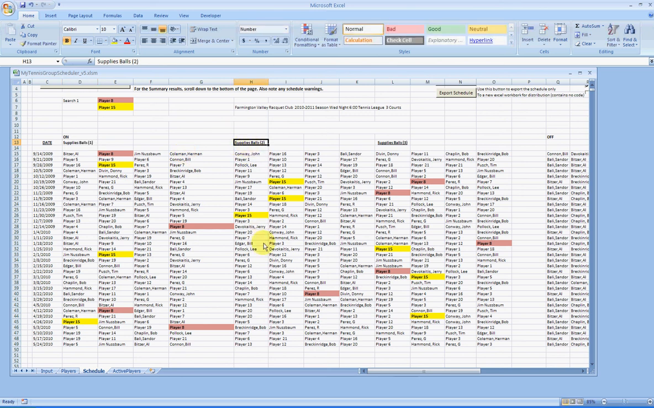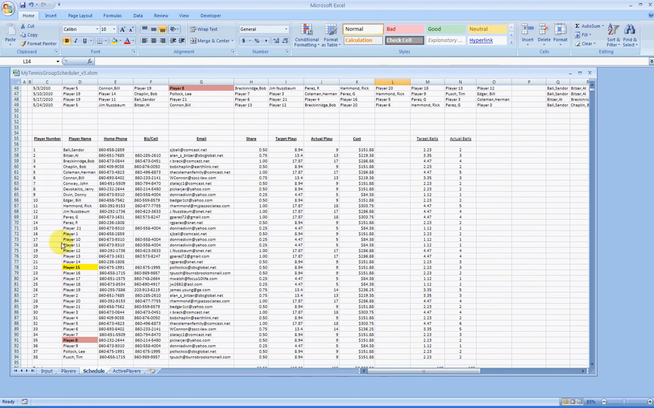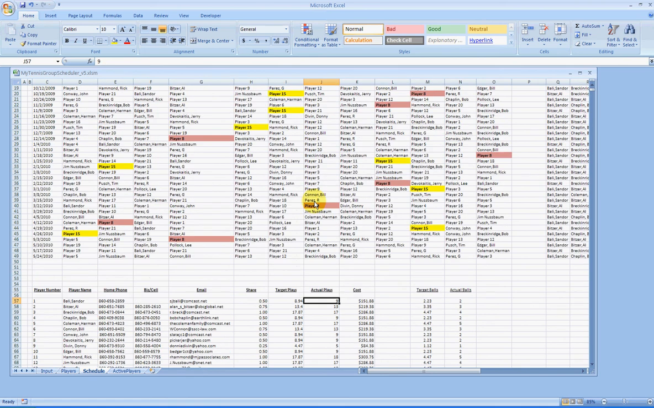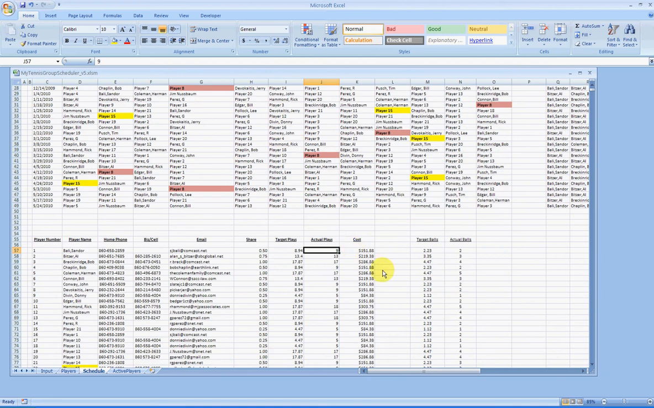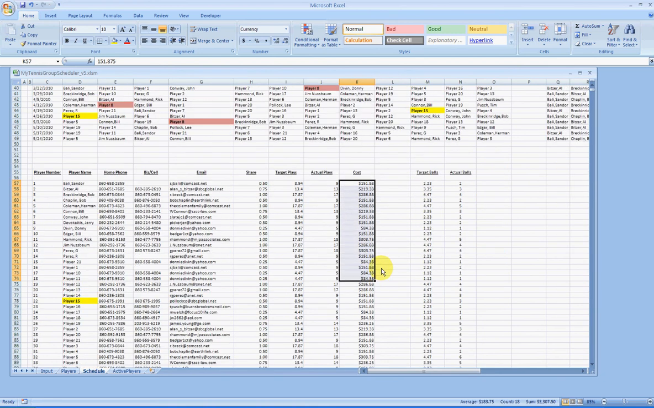So below here we have a list of the players, their numbers, their contact information, the share that they've taken, the target plays the program calculates for what they should end up playing, and the actual plays, which is the schedule's output, and the cost for each player is given. Also, it figures out who should bring balls given nights, and that will tell you who supplies balls in the first column here.